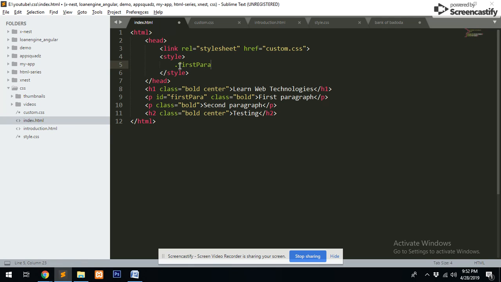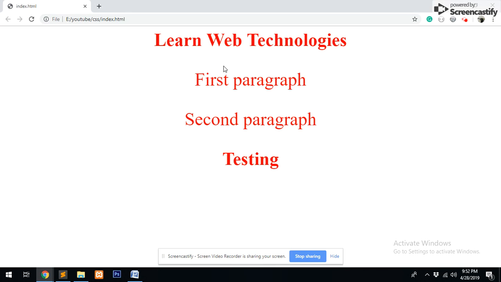Now, like you want to change the first para. First para is the id. This is an id selector, and we write the hash character for an id selector, and here we write color is pink. Save, and then refresh. Then the first paragraph is in pink color.